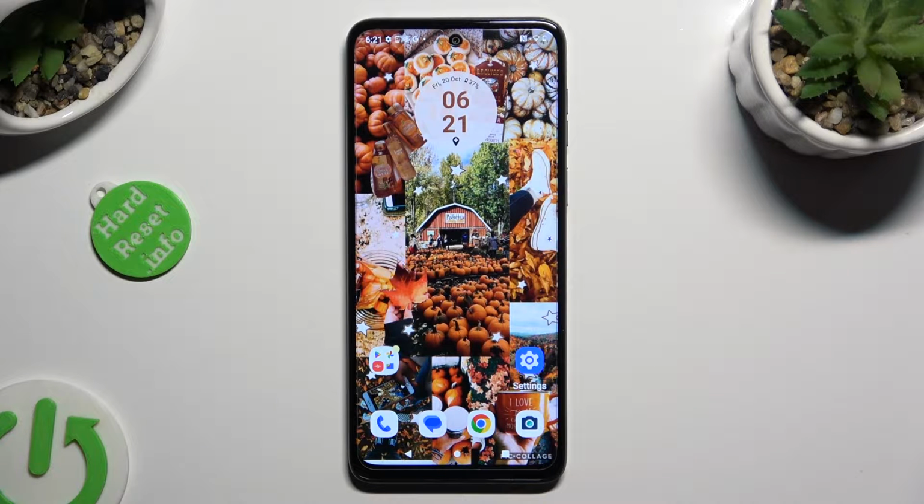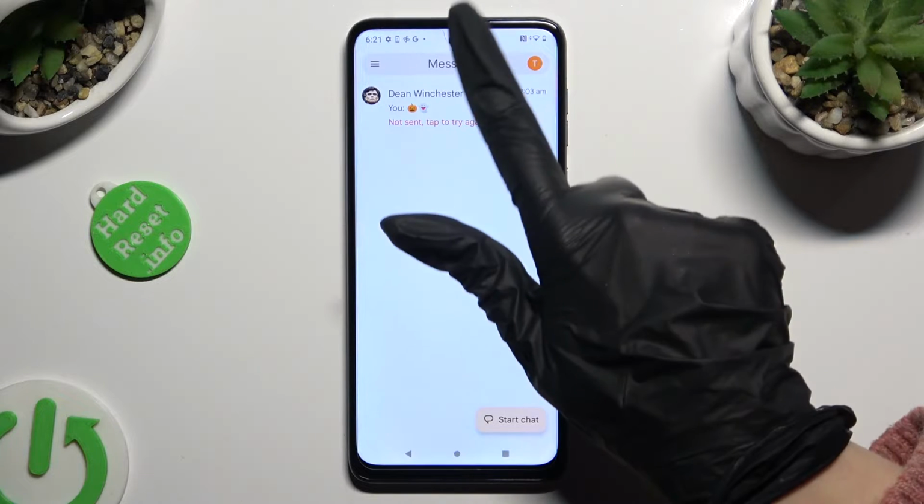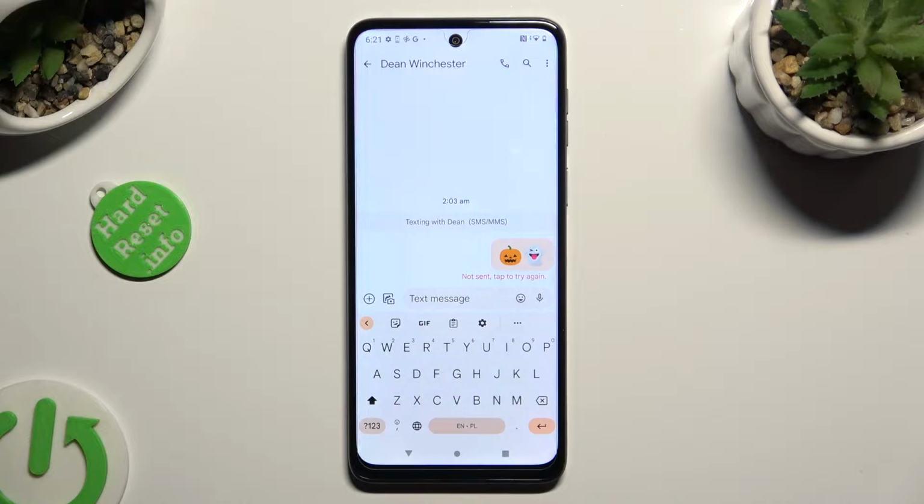Hi! In front of me is Motorola G54 and today I would like to show you how you can change and customize your keyboard's theme.